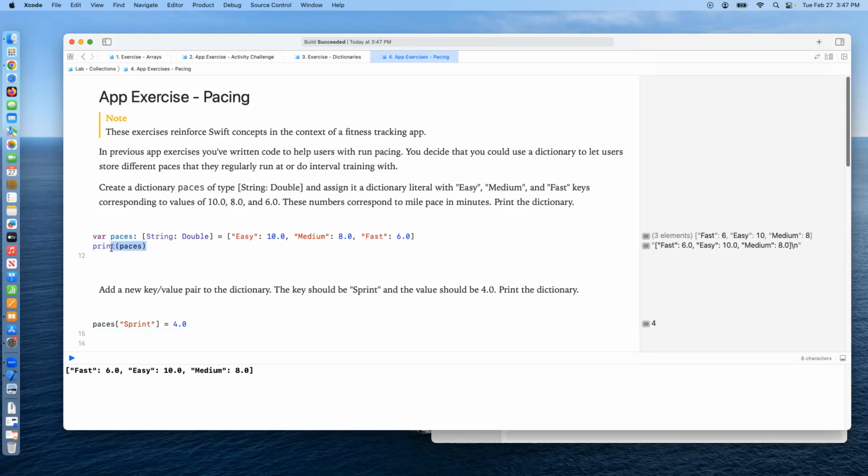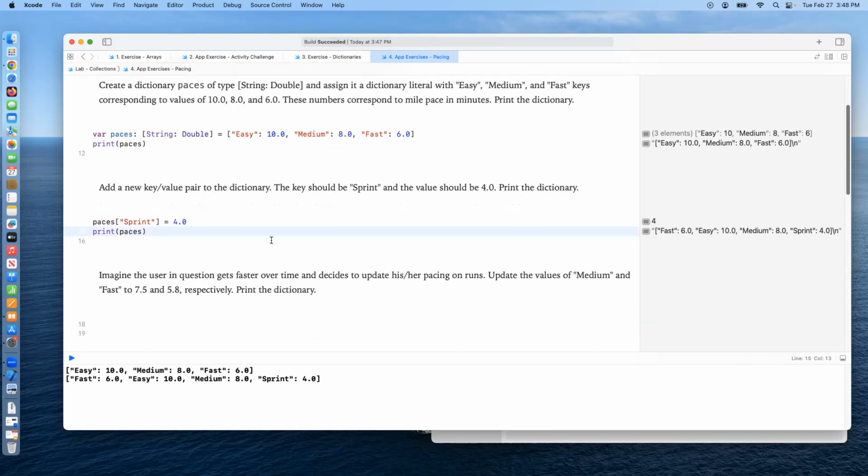We can prove it by just printing it out. So let's do that. There it is. Now you can see it in the sidebar. You can see it at the bottom. Right, so that's our new key and value added to the dictionary.